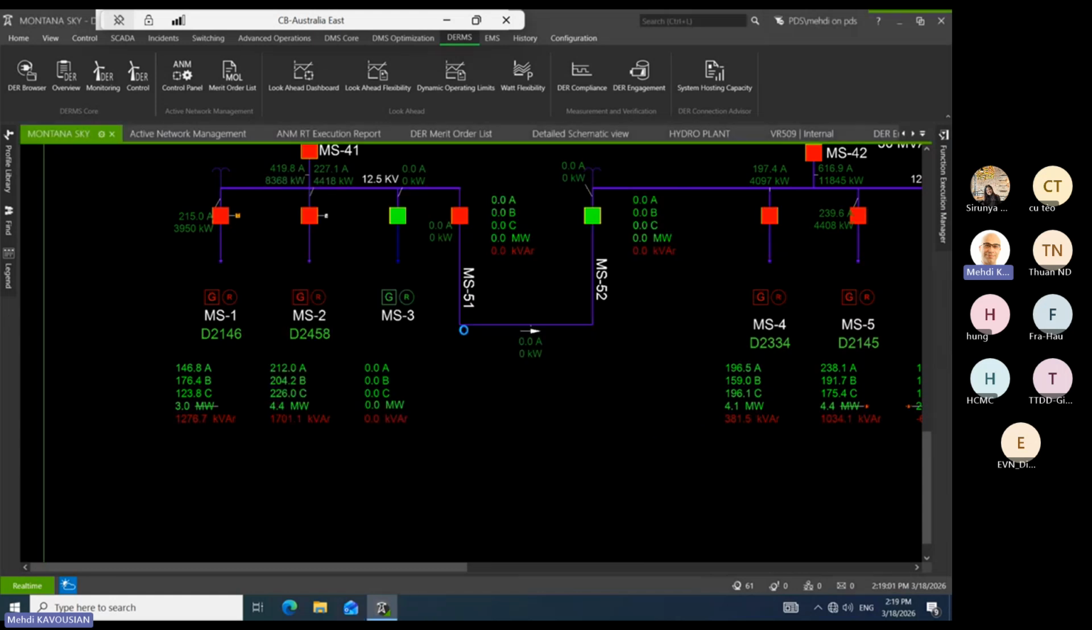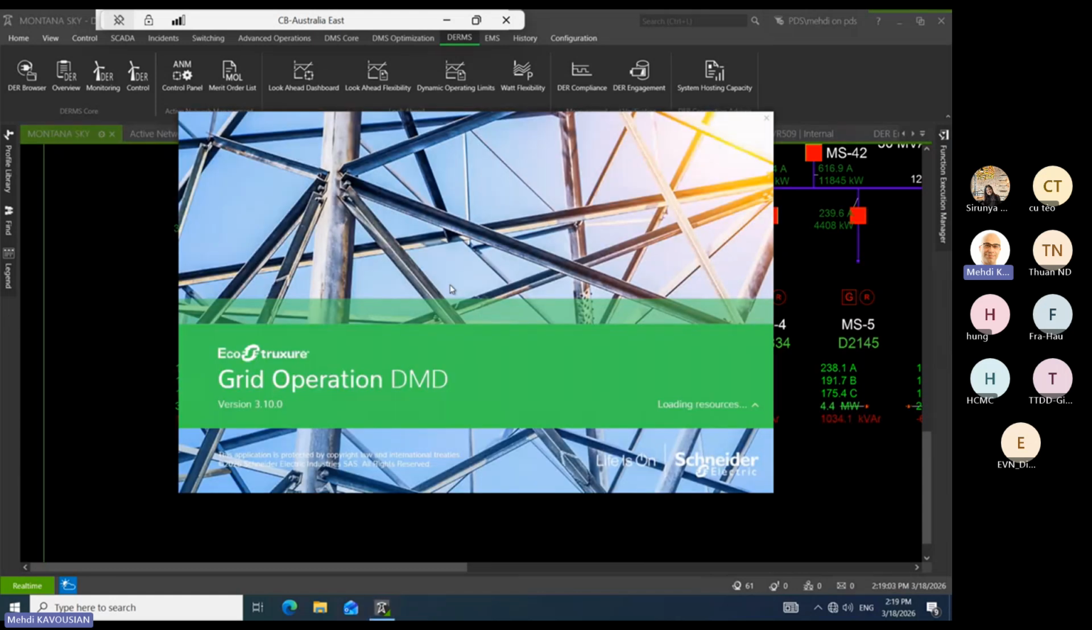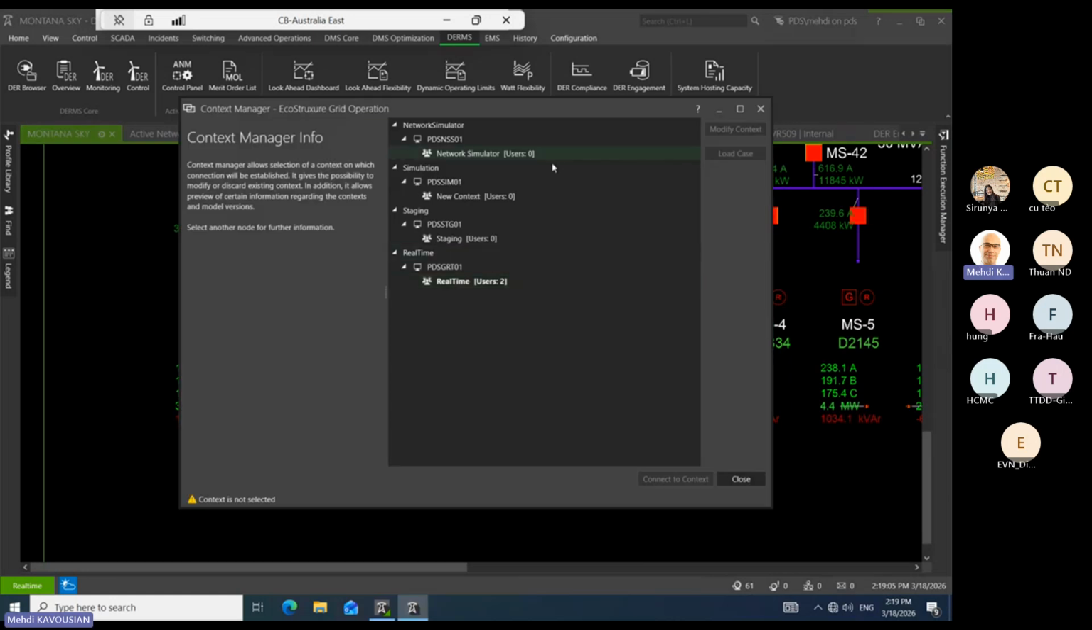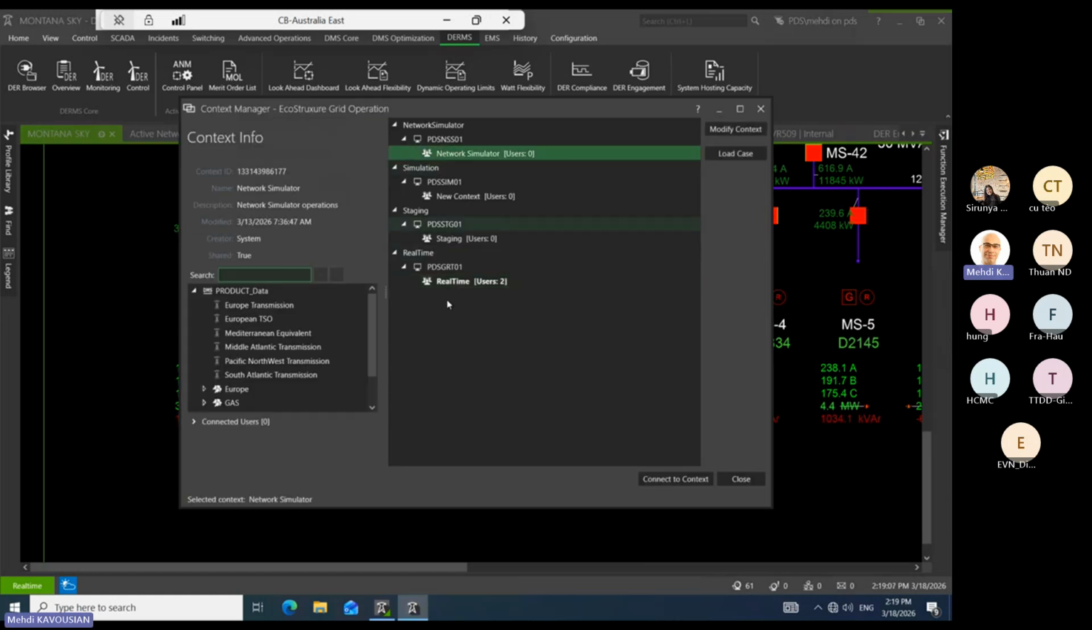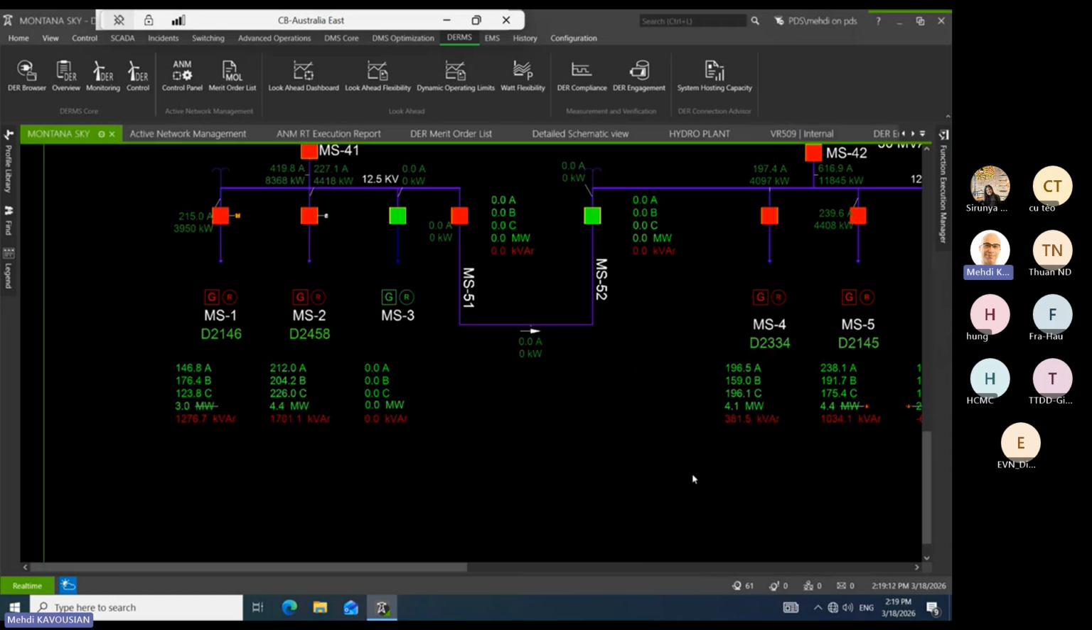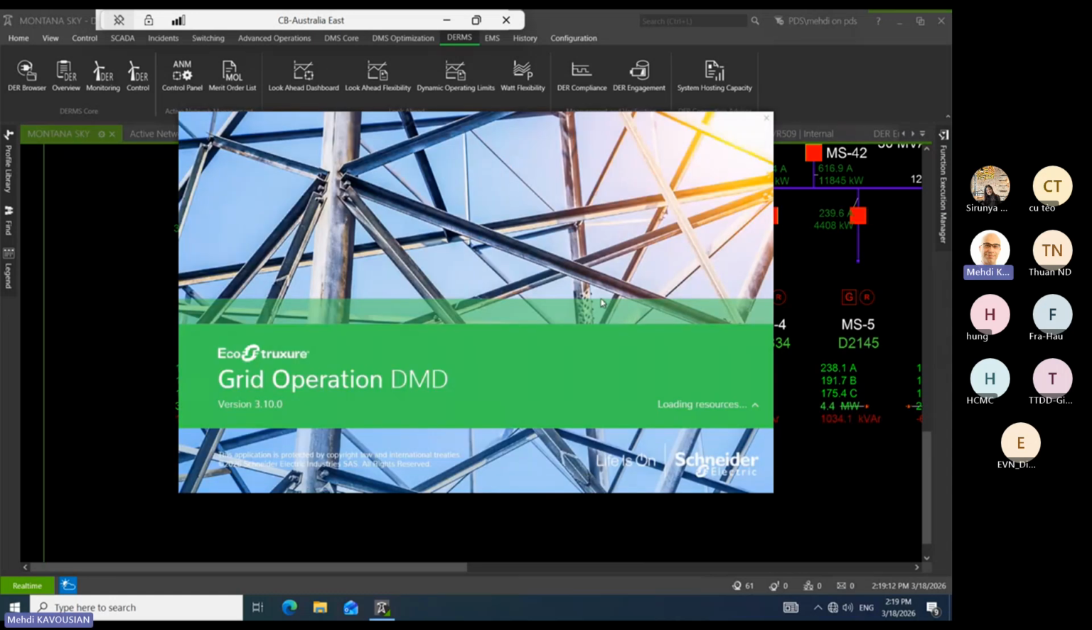Okay, so I'm trying to show the simulator behind this. When we opened DND, we had some different options. So this one was the network simulator. If I go here, it's like some kind of model. Does it run load flow? Yes, it does run load flow. I mean, is it the model of your product or something? Yeah.